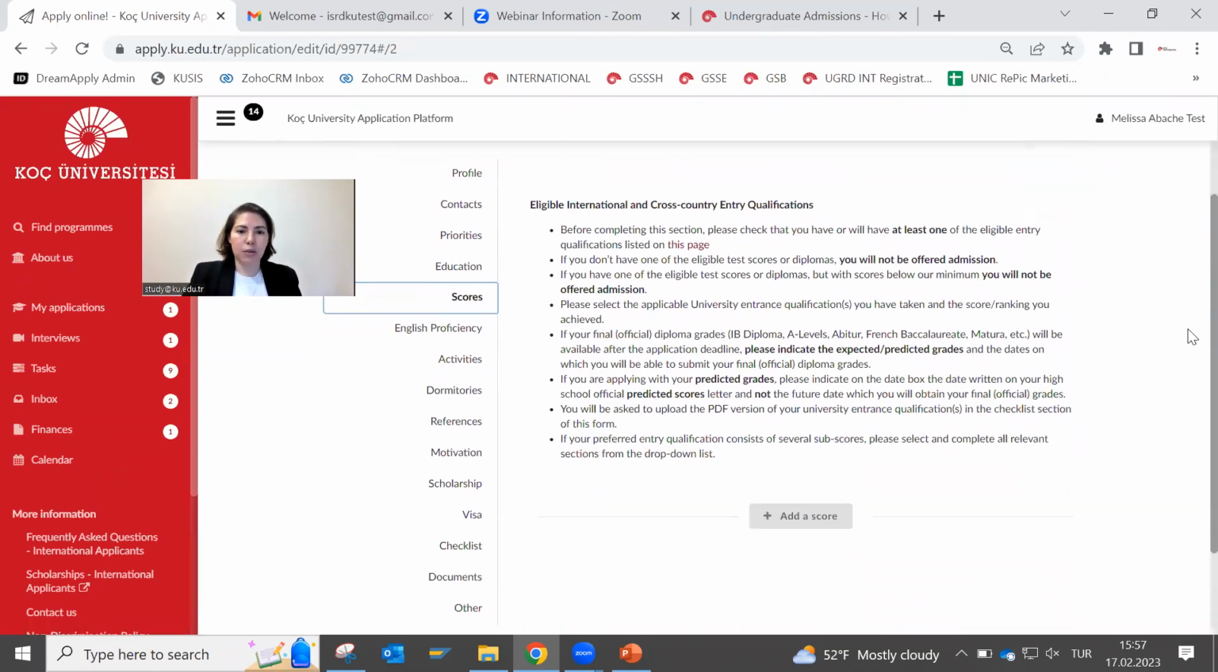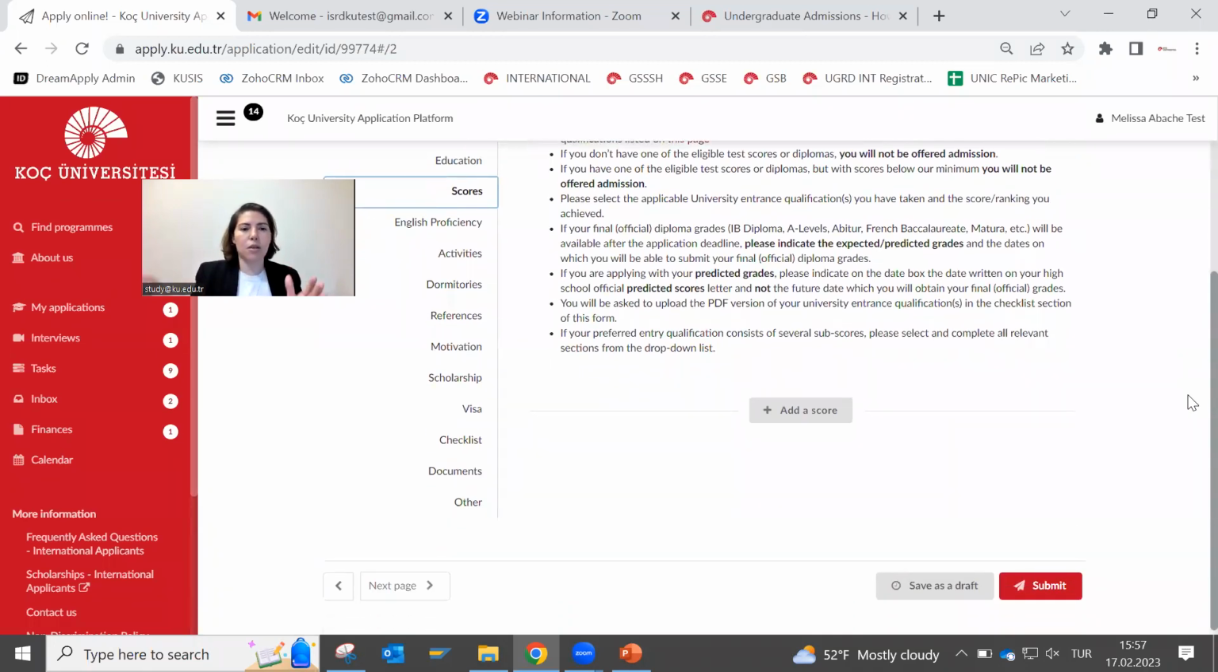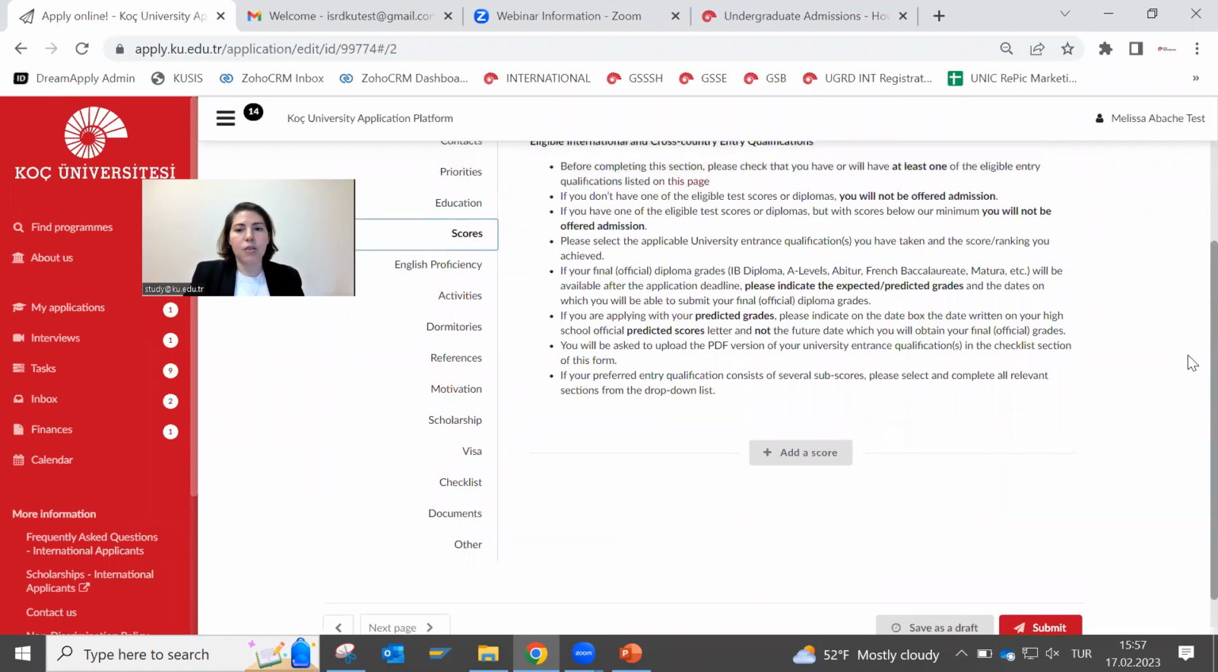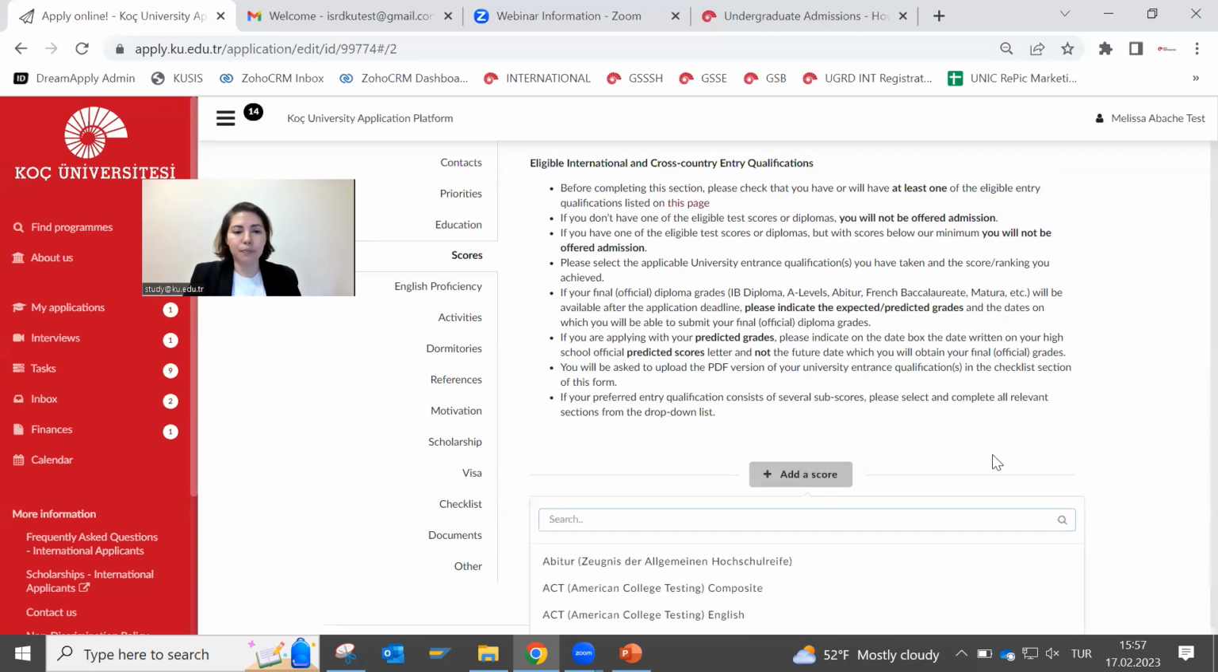This is very important, okay? Because it needs to match the documents that you're going to be uploading later. So here is where you're going to be providing information about which of the eligible university admission test scores or diplomas you have. So for example, let's say that you have taken the SAT test. You're going to click on add a score, and we're going to search here.